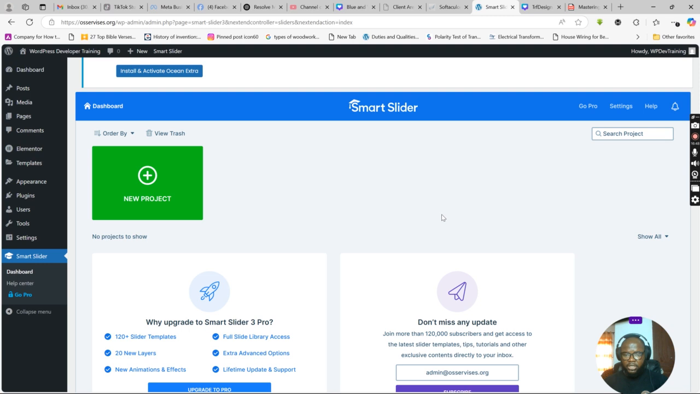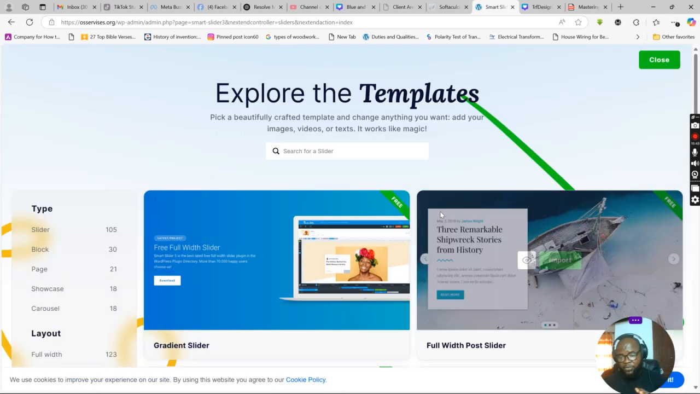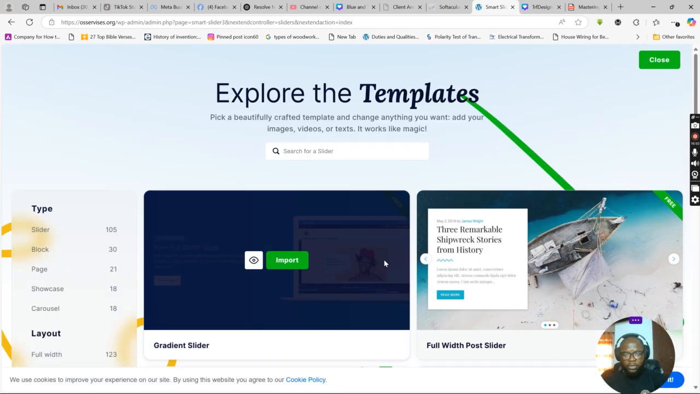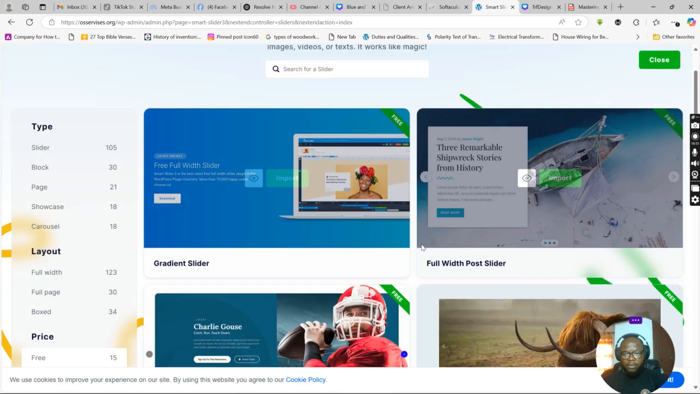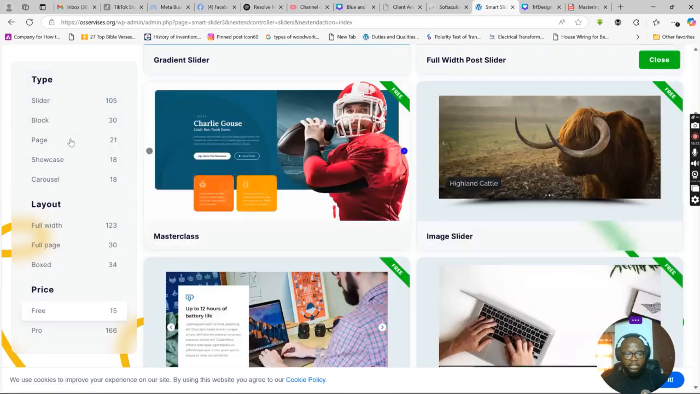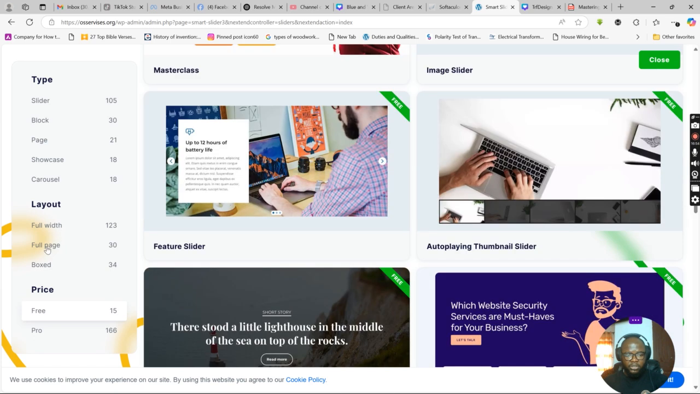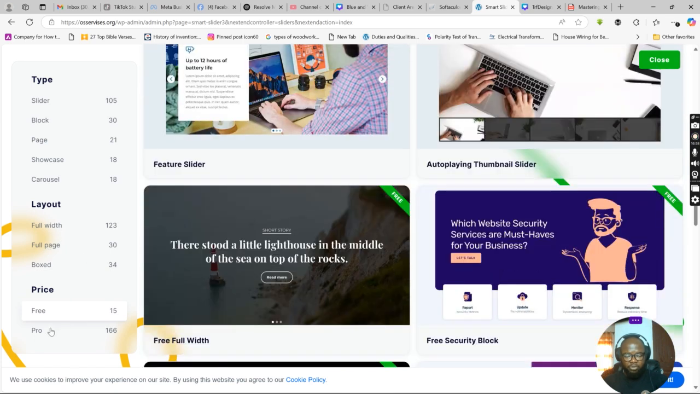So we're going to click start the template. They're going to show us different types of templates for us to select from. Here you see different types of templates, and on your left hand side you see the categories of the template, full screen and all of that. Then below, which is very important, you see price. Below the price you see the free and the pro.